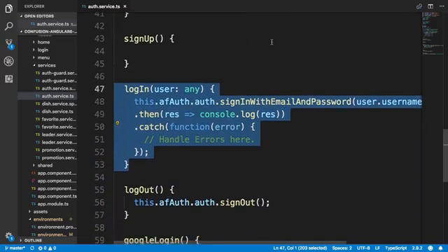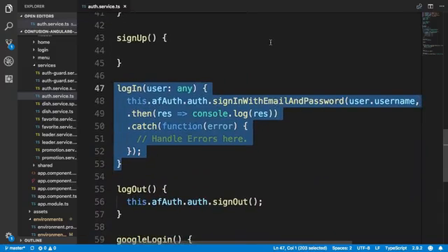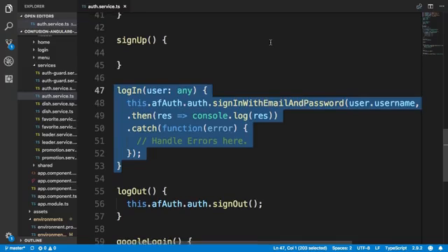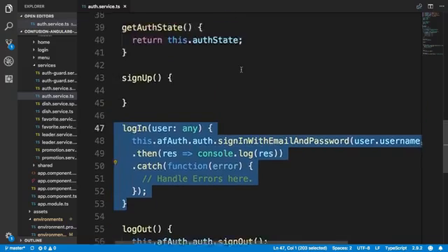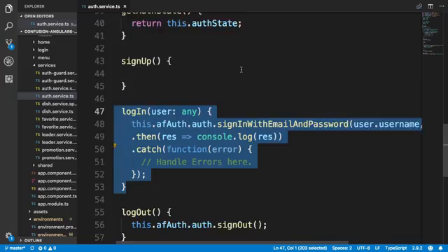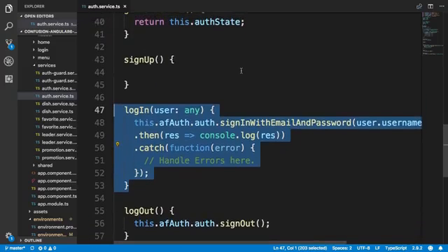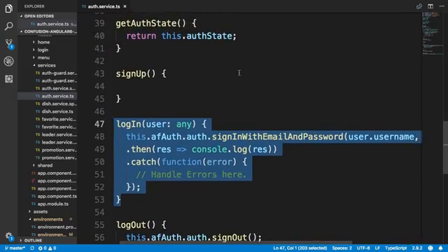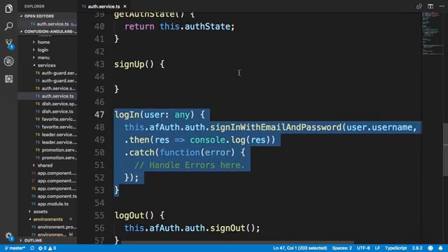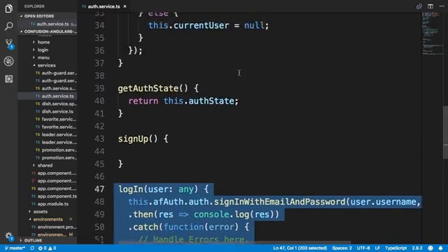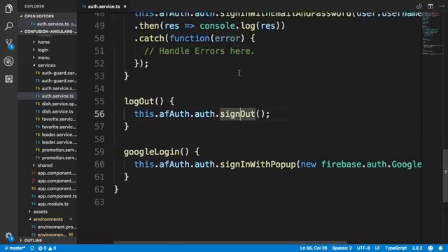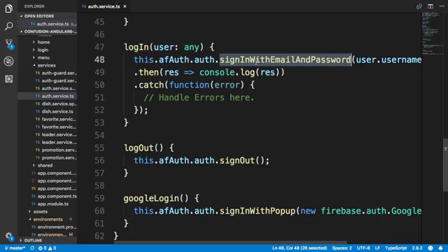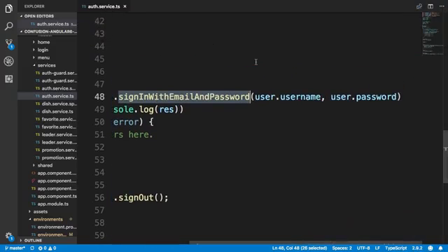This login function is going to be called, and the user information that I retrieve from the login component is passed in here. So when it comes here, I'm going to use this AF auth, as you see, I just injected it into the constructor, and this supplies this auth object here, which supplies this method called sign in with email and password. So this sign in with email and password takes two parameters here, as you would expect, the user's username or the email and the password here.